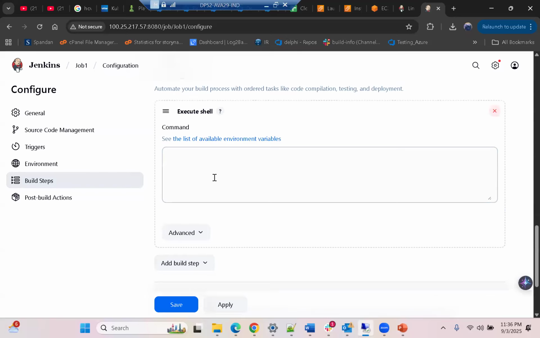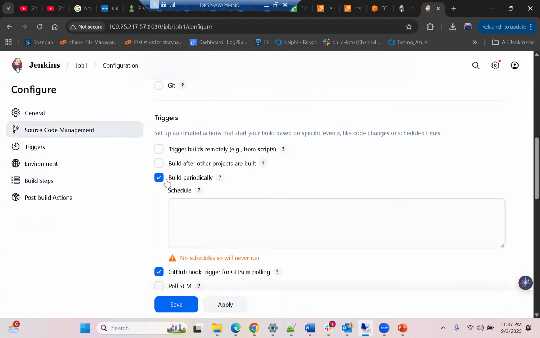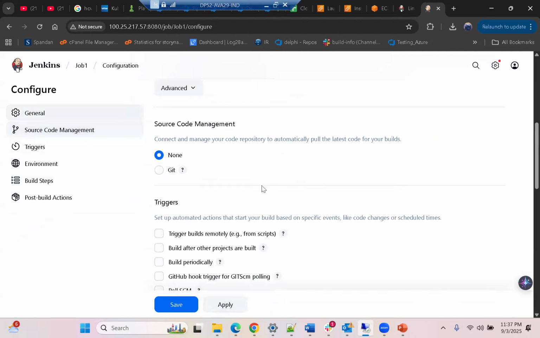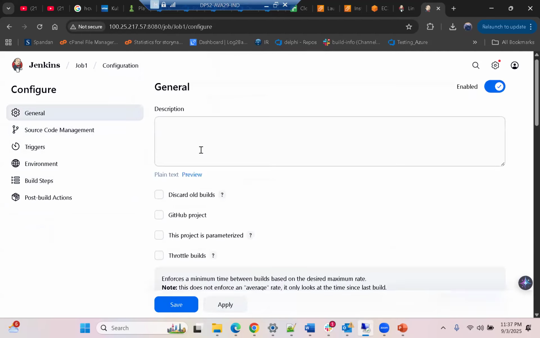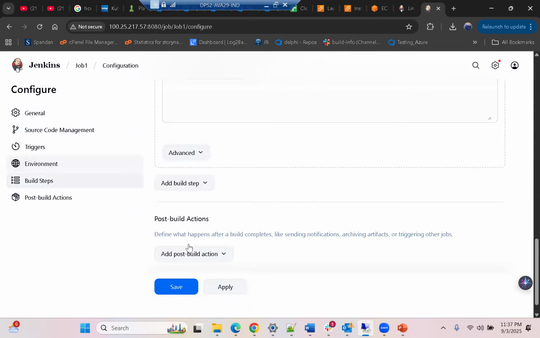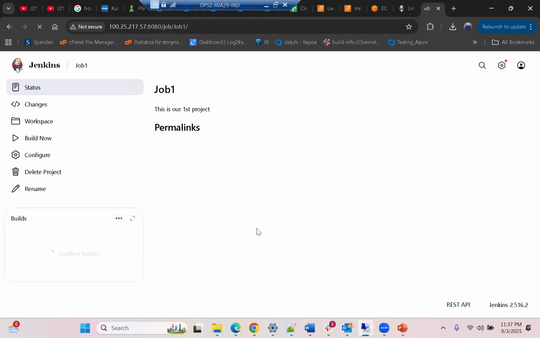For now, I'm just using the shell command. Just a simple one. Echo "Hello, everyone." Just a simple one. And no build periodically, no git hook right now. Nothing. Description: this is our first project. That's it. And then click on save, apply. And when you click on this build now button, it will build your project.